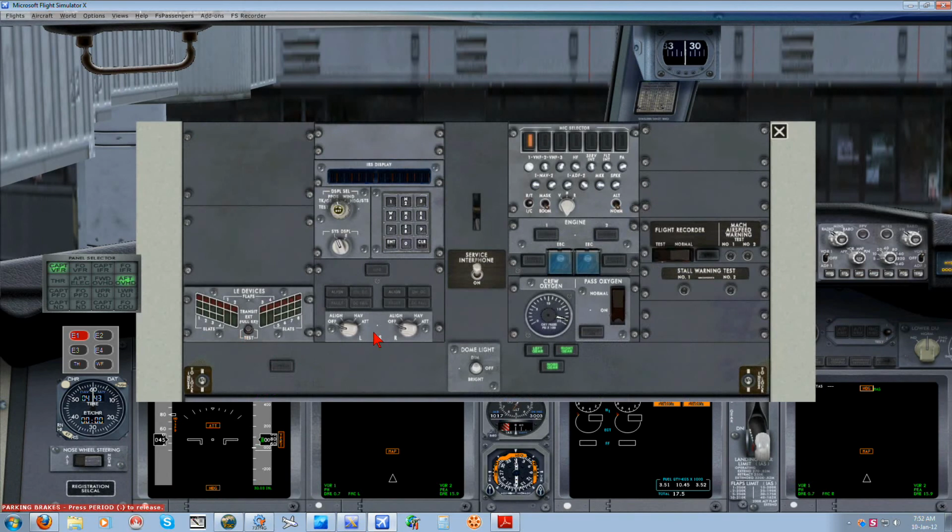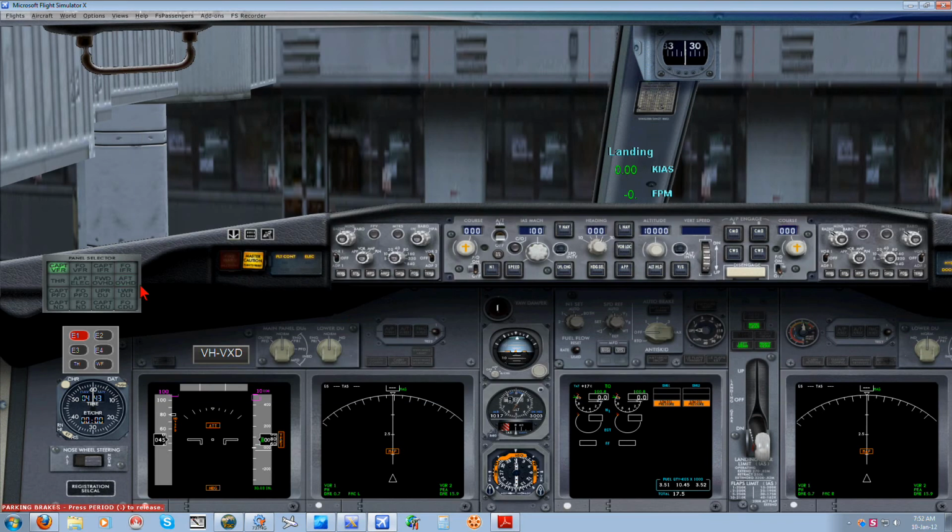Next thing we have to do is turn our IRS switches on, left and right. So we turn these both to nav, and once these lights come on and align, we know that they're set and they're actually tuning. We don't have to do anything else on this panel, so once we've done that, we can just close that one down.